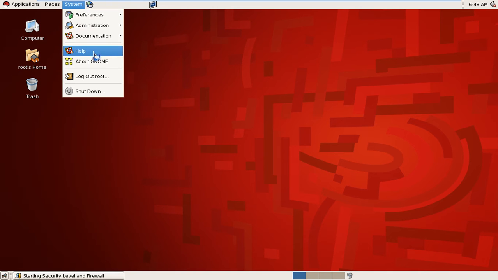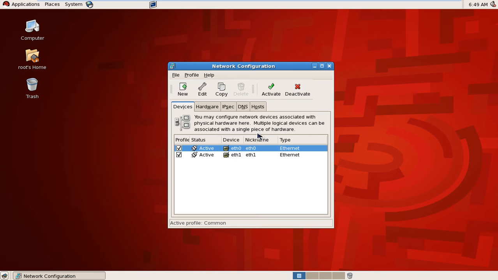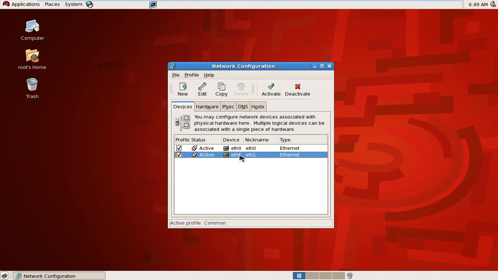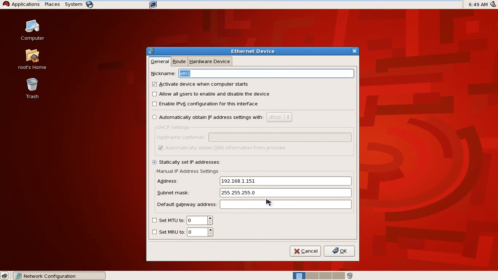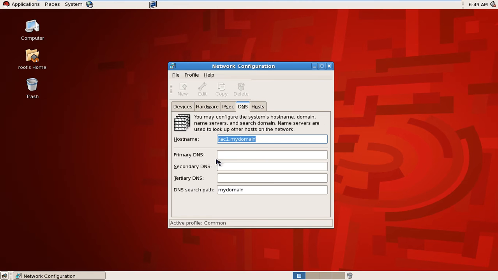So I will check the network configuration. I have two interfaces, one for the private and one for the public IP address. This is for public and this is for private. I have assigned the 151 IP, so it's fine. We'll check this one, it's also a public IP, and it's fine. You can activate and deactivate; both are active. We'll check the DNS name, RAC1.mydomain, which looks fine.